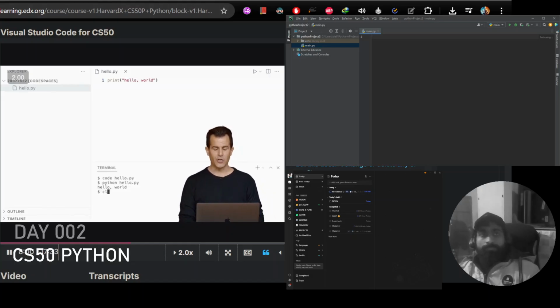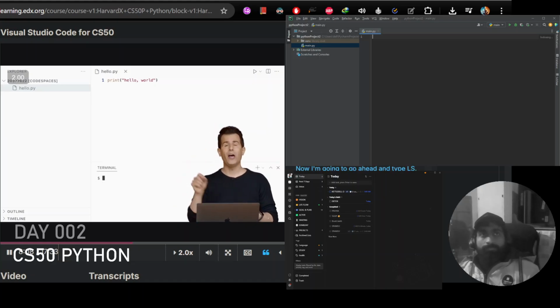I'm going to go ahead and first clear my screen, as though we're starting from scratch, but this doesn't change or delete any of my files. It just clears my terminal window. I can alternatively hit Control-L to do the exact same.